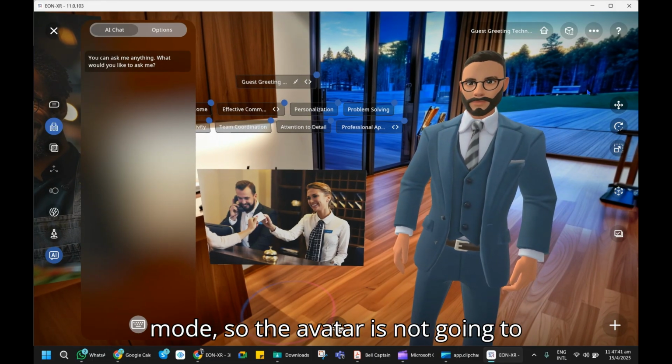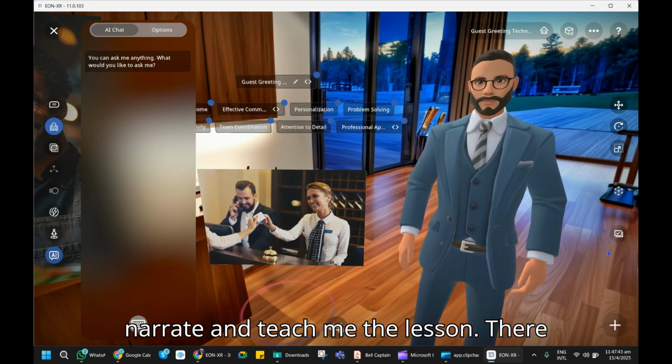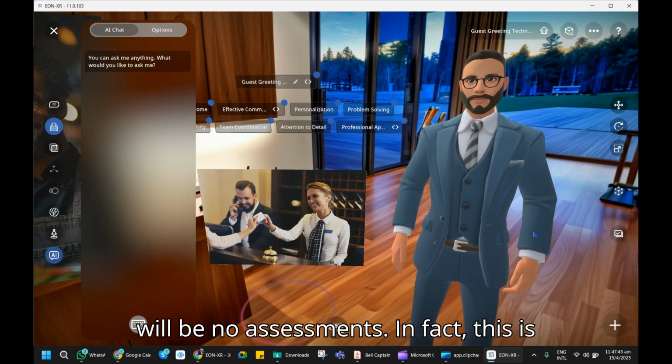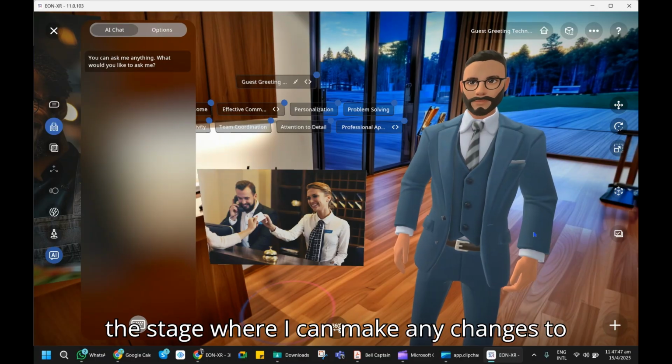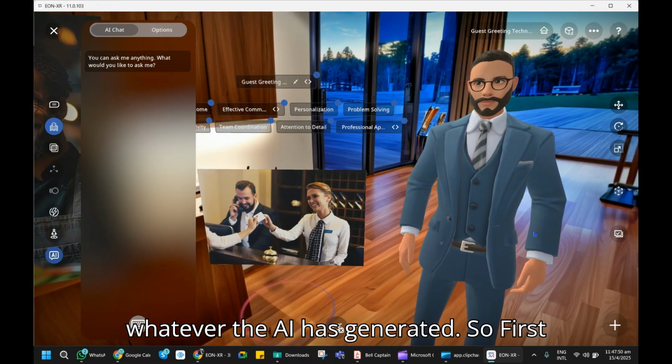Okay, so this is in edit mode. So the avatar is not going to narrate and teach me the lesson. There will be no assessments. In fact, this is the stage where I can make any changes to whatever the AI has generated.